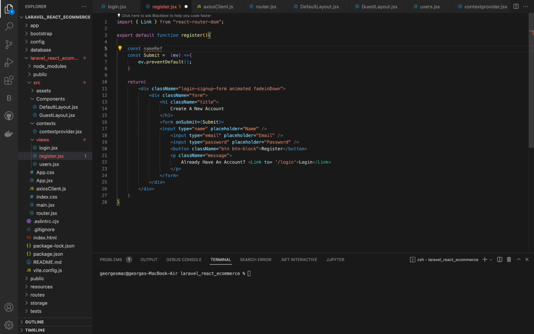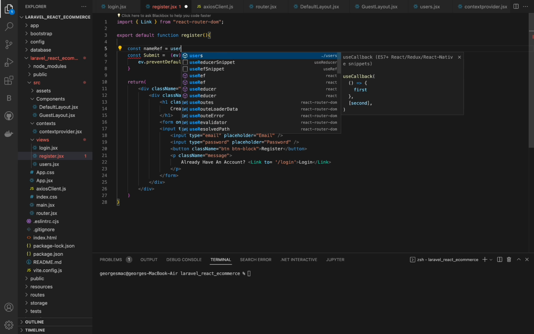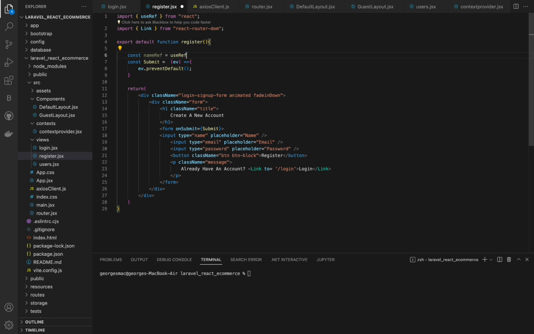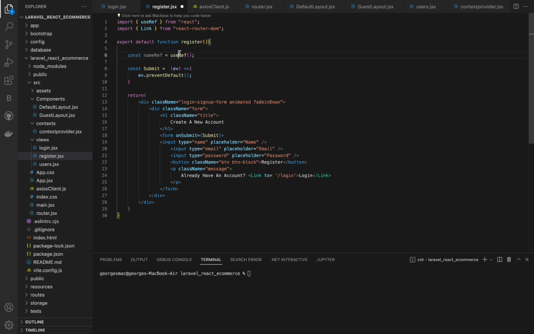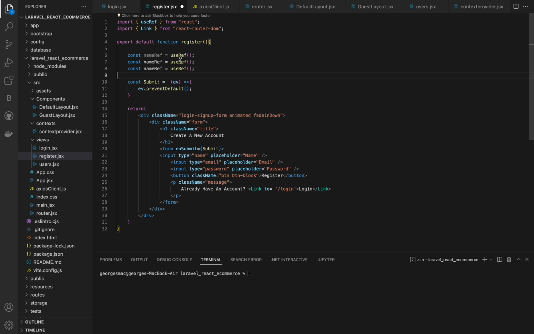These variables are created using the useRef hook, which is a built-in React hook used to create a mutable reference to an element or a value that persists across re-renders of the component. Name ref, email ref, and password ref are being used to reference the input elements in your registration form. This allows you to access and manipulate the values entered by the user without directly querying the DOM, which is one of the main advantages of using useRef in React.